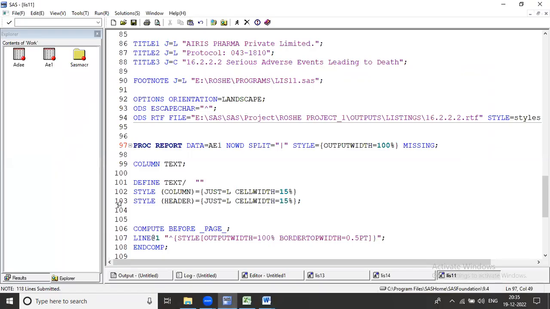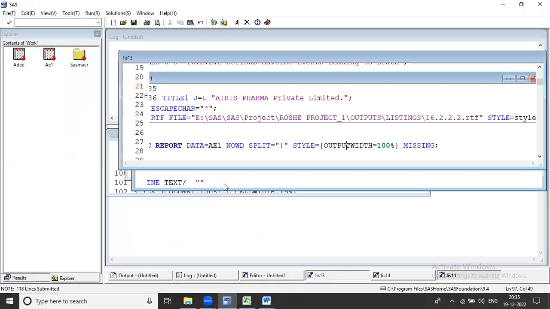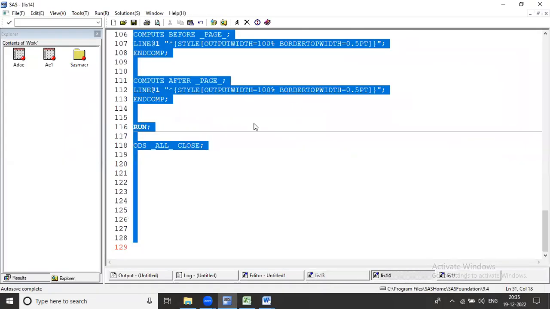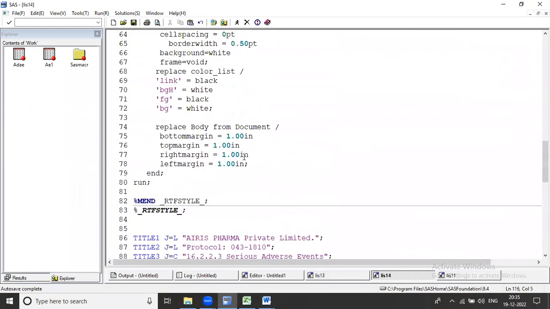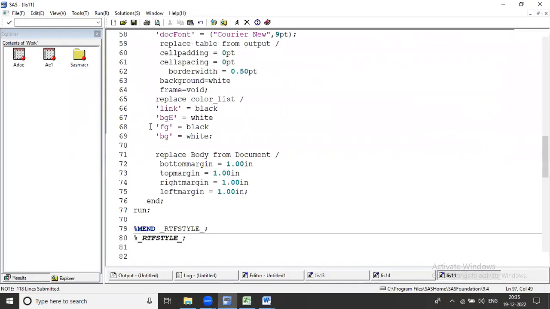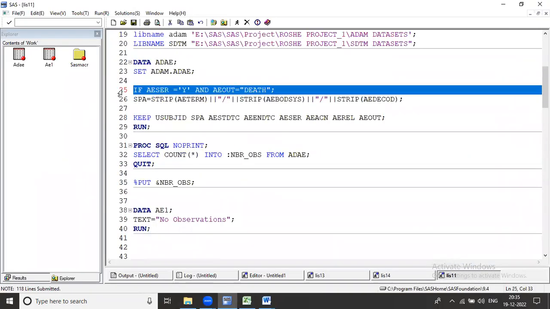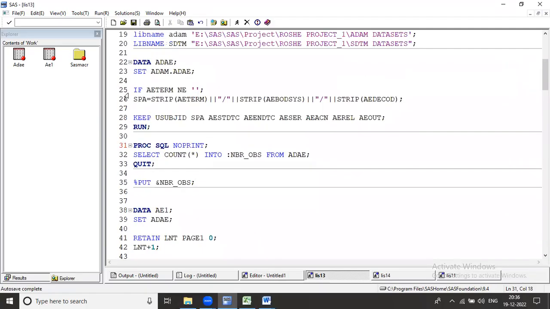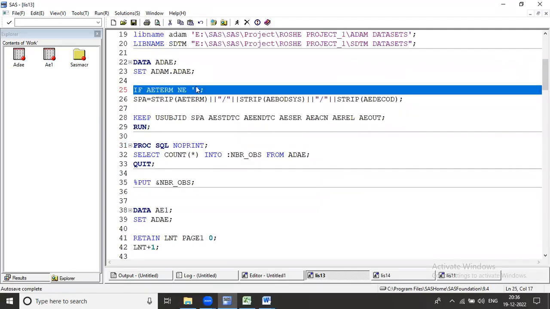So the same program we are writing three times, correct? Almost the same. Only in the 13th listing we have some information, so we processed it with these variables. But everything else is the same. This one is the same, that one is the same, but the conditions are changing. Here we have given serious event is equal to Y. In this we are giving serious event is equal to Y and AE outcome is equal to death. Why? Because serious event leading to death. In the 13th listing we are giving only adverse events which are not equal to missing. So only this condition is changing, and the title, footnote, and output destination are changing.